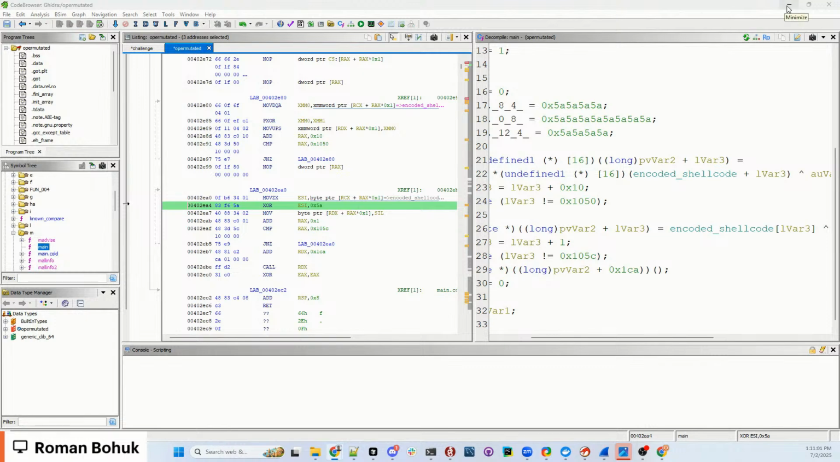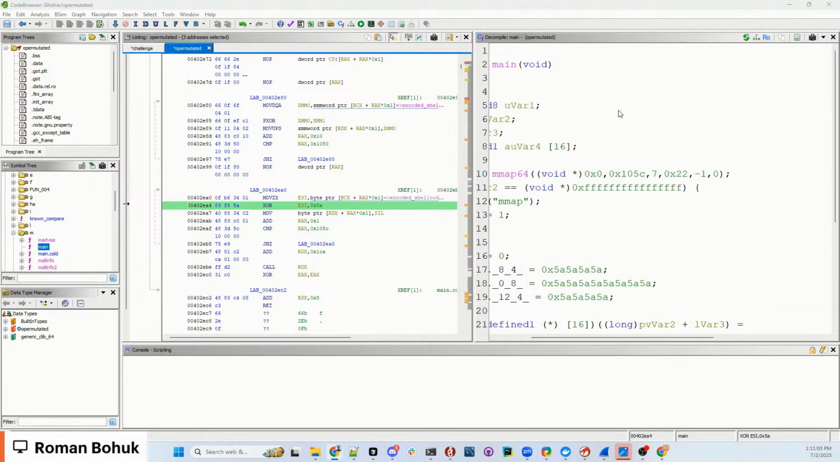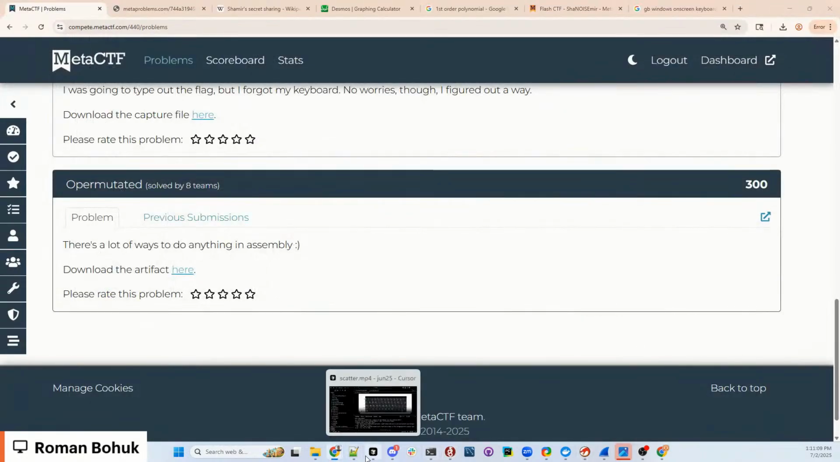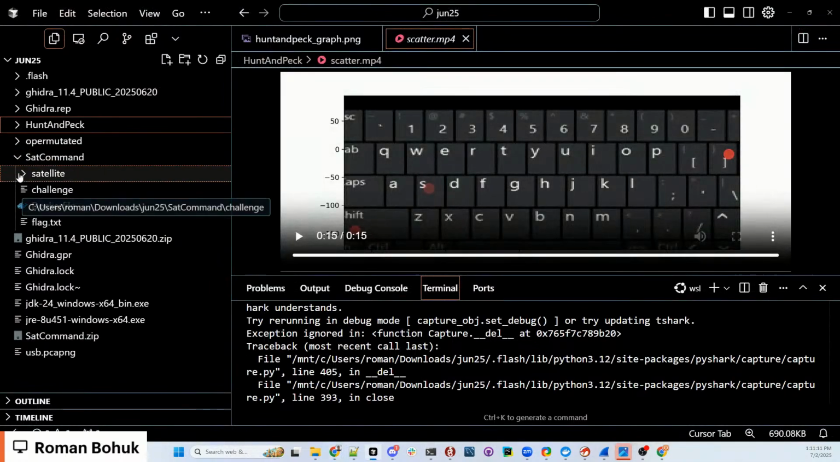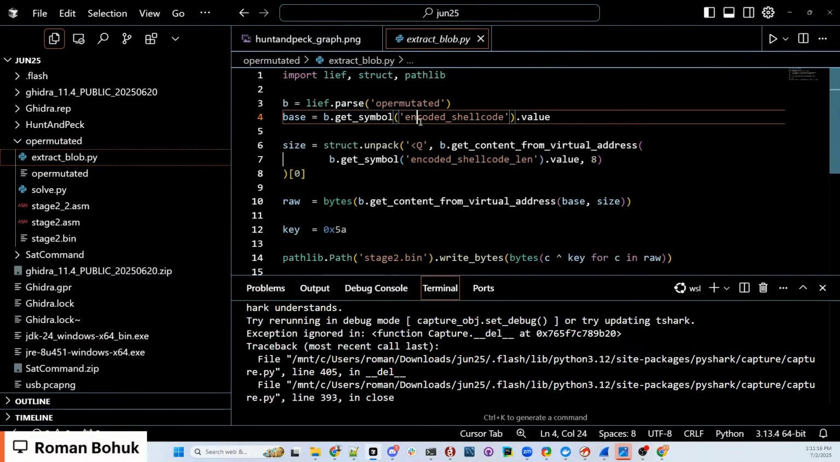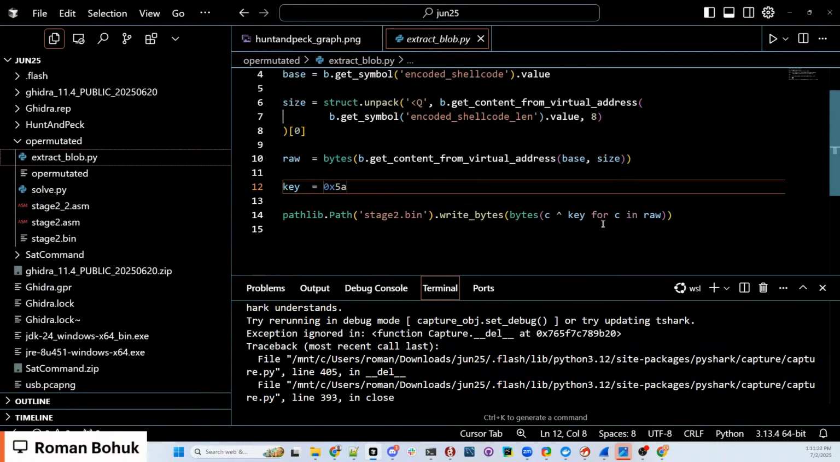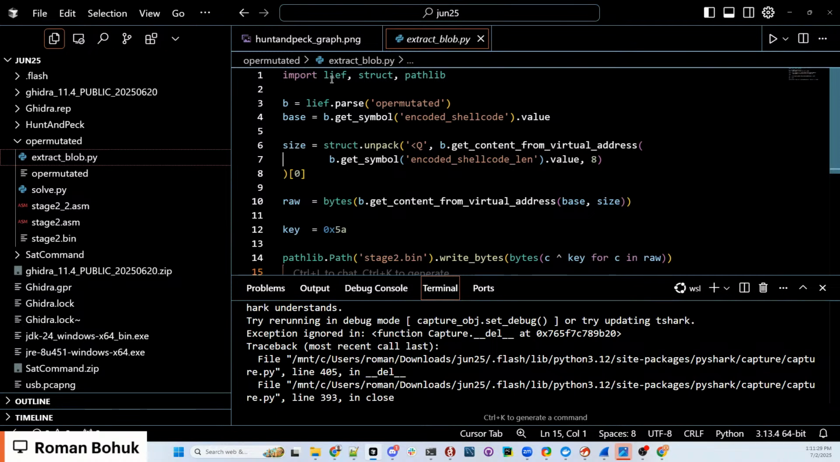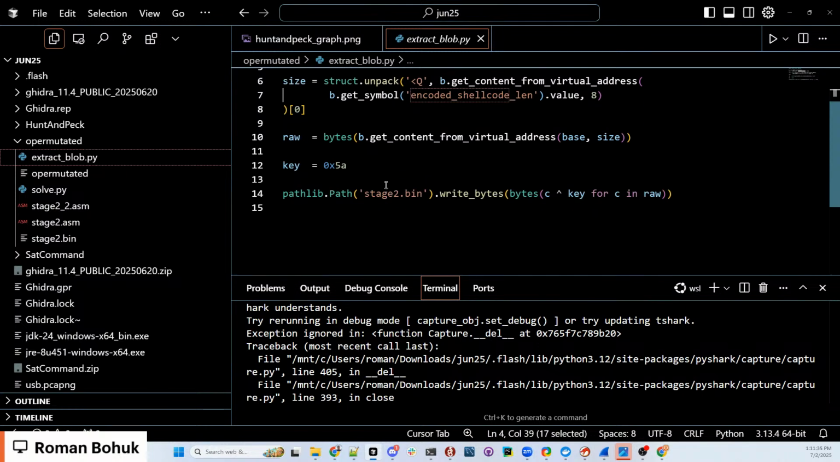So there are a few different ways you can extract it. You can try statically finding it. In the solution, we have a script that will find the encoded shellcode symbol for you and extract it, and then it will XOR the bytes with the key that we found in the code. So what this program does, using LIEF, is take in the binary, find the section, pull it out, decrypt it, decode it, and put it into a file.